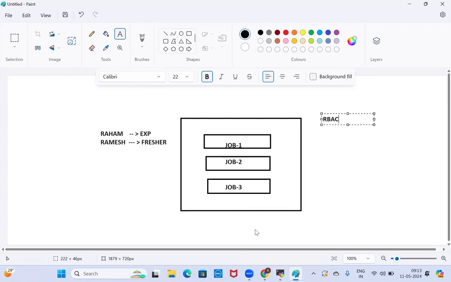What is the full form? Role-based access control. Now just observe this. Instead of working with just a username and password, generally, if I give a username and password, any user can log in and do anything. But this time I'm not going to make this mistake.